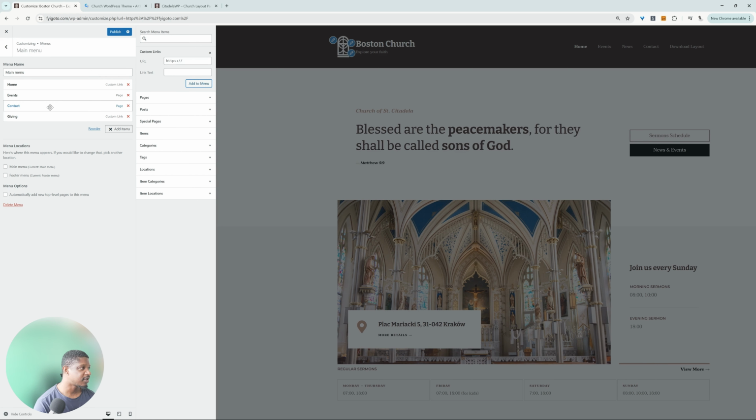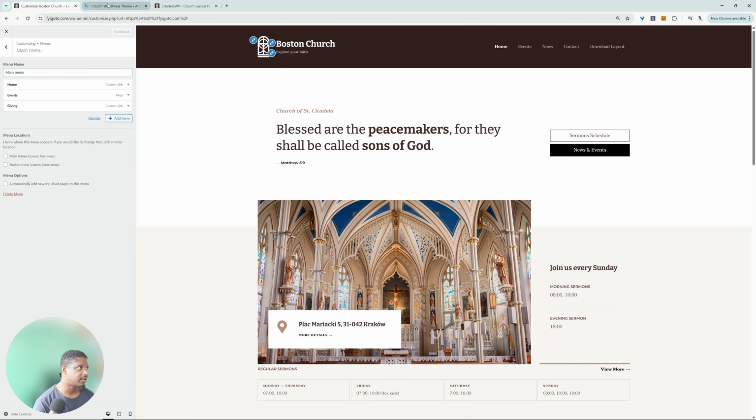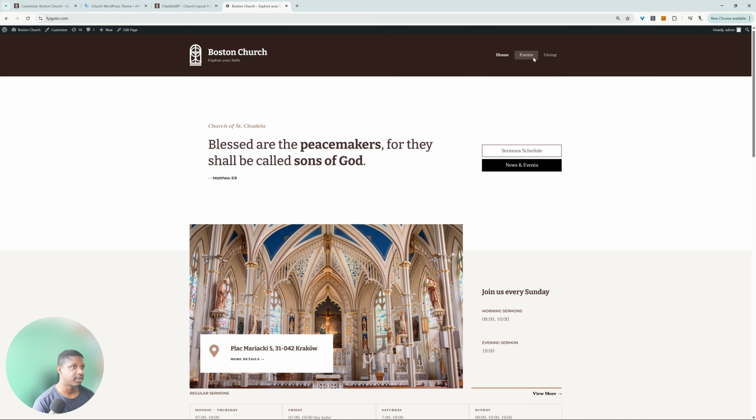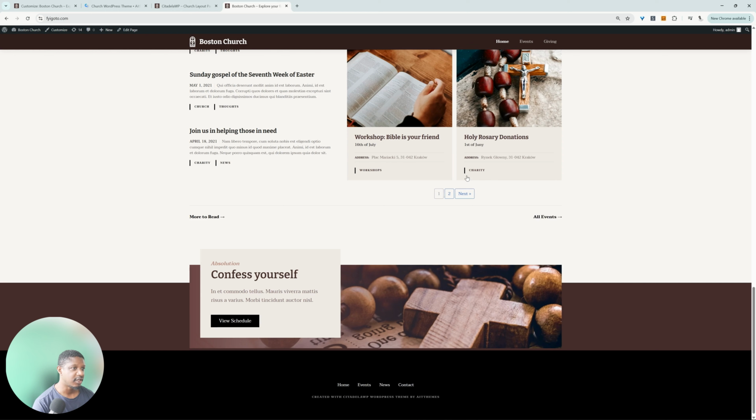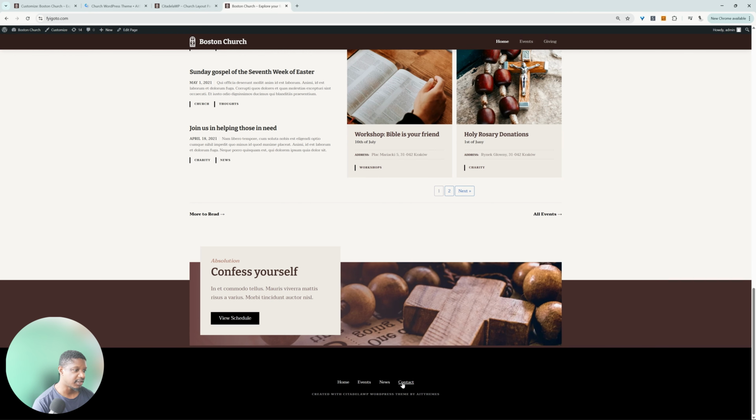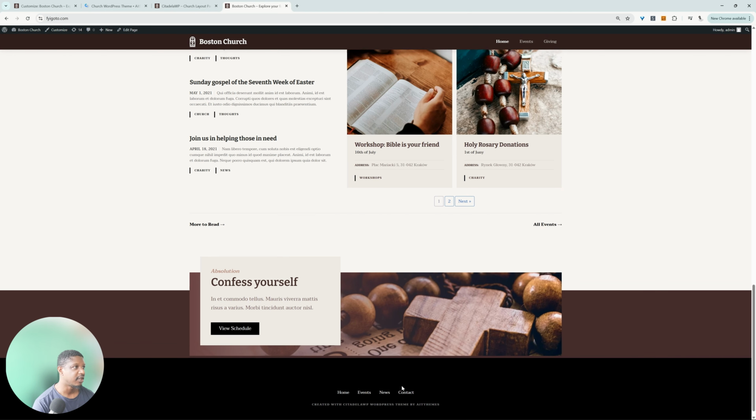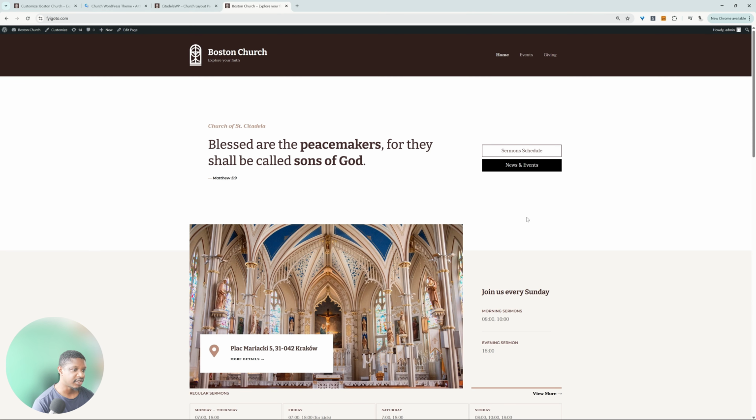I'm going to remove this contact page and leave it in the footer section. So our key pages are our homepage, events, and give. I'm going to hit publish. Now let's view our homepage. Okay, perfect. So we've got our homepage, events, and give. If we scroll down, we've got a contact page here. That's fine, and we can display our contact page elsewhere on our website as well.